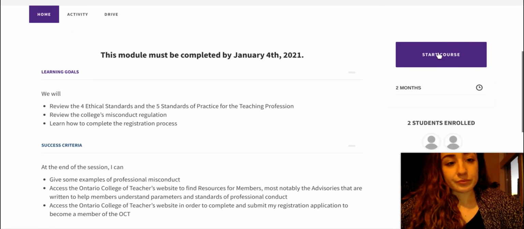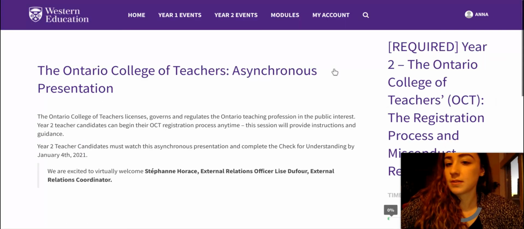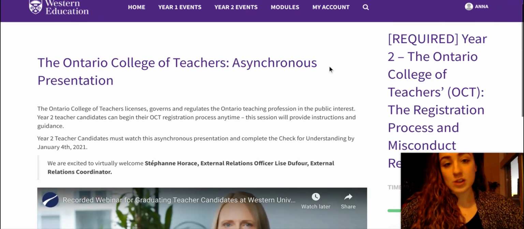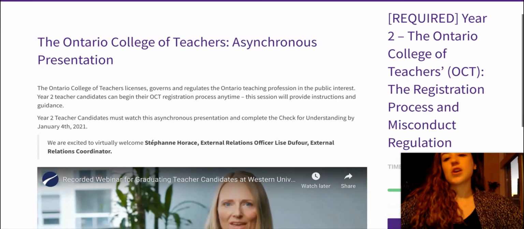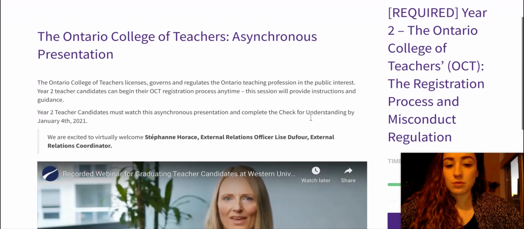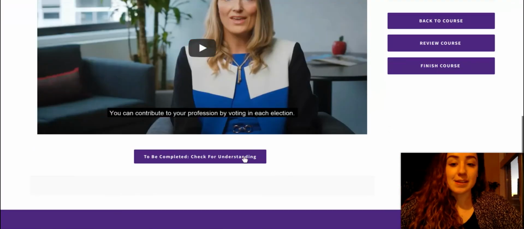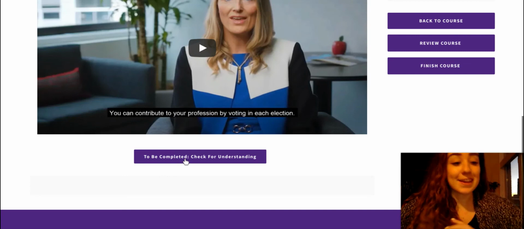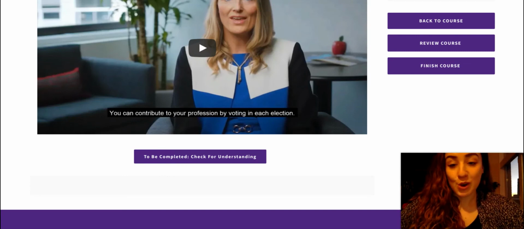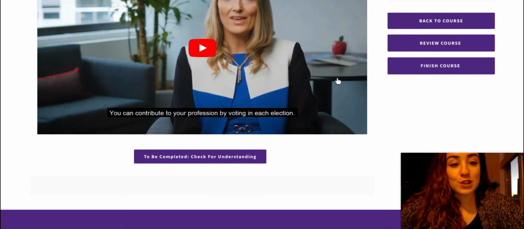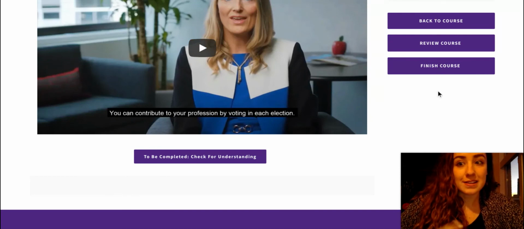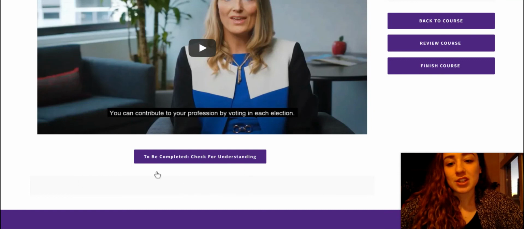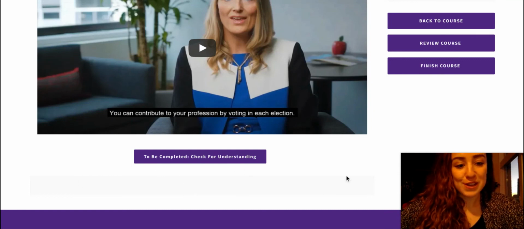So start course. You'll just be taken to this page. So this module is only one page long. So what you're going to do is just read through, watch the presentation, and then complete the check for understanding like you have been for the synchronous events. So super easy. Once you're finished, you can feel free to hit finish course. You don't need to. It doesn't track or change anything. The check for understanding is what is being tracked.